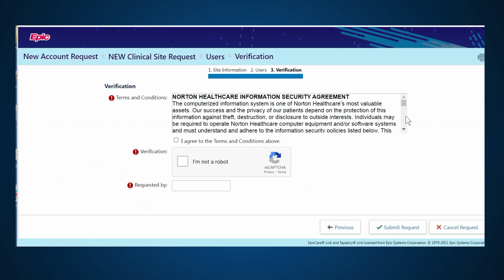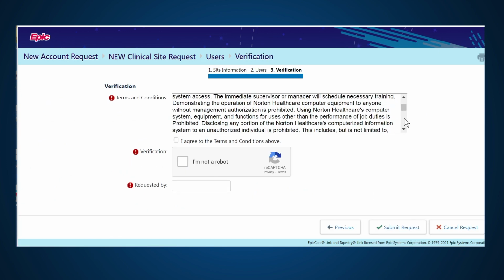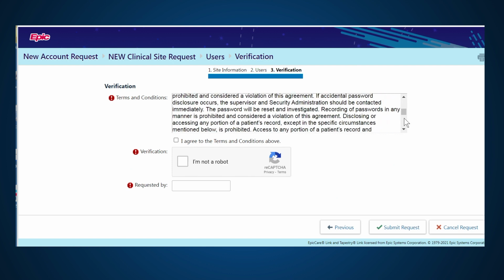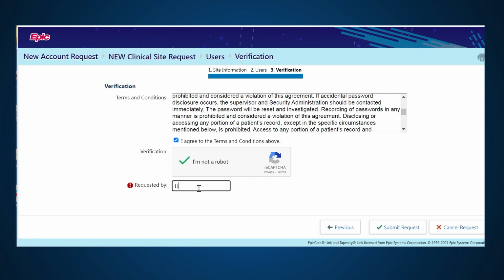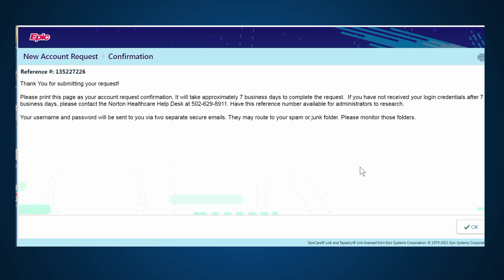On the next page, you'll want to review the terms and conditions, agree to the terms and conditions, verify that you're not a robot, and put your name as the requester. You will submit your request, and then you will get a reference number for your request. Feel free to print this page or write down that reference number for future reference in case you need it.